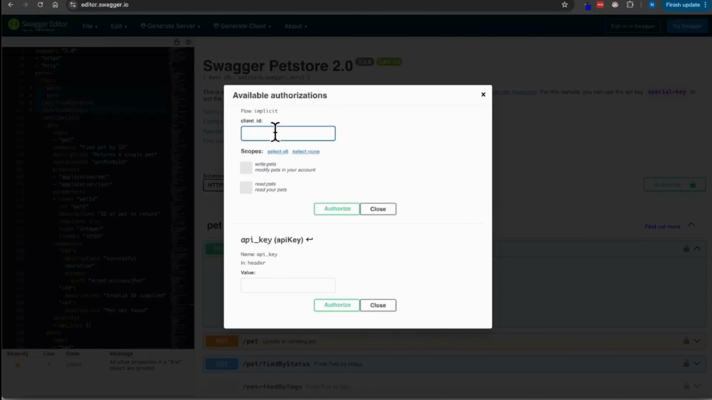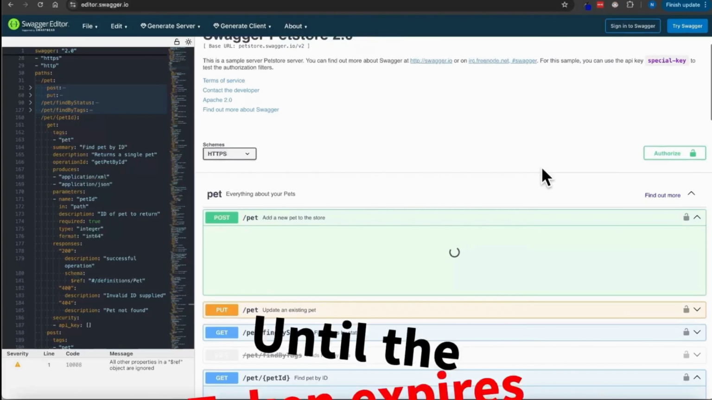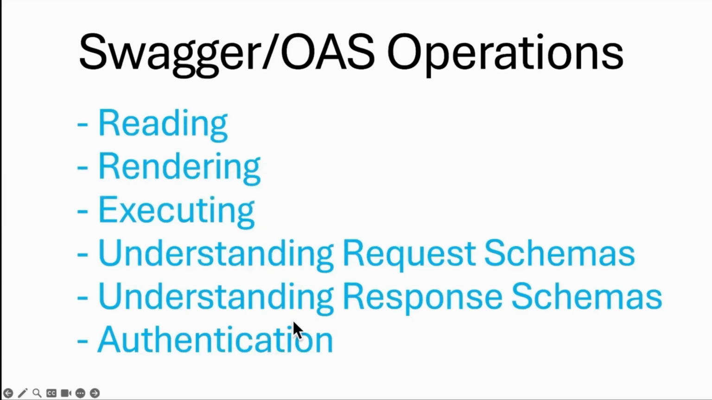You have to give your client ID and the API key value and press authorize, and it keeps the session and remembers until that ID or the token expires. Okay, so that's pretty much authorization.